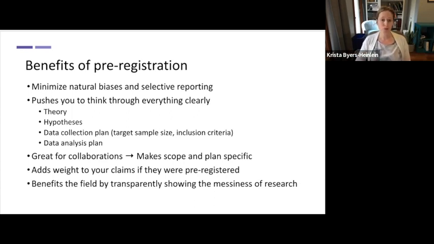It definitely adds weight to your claim. I trust people's claims much more if they were pre-registered than if they were not, because I know that if they were pre-registered, the researchers were not engaging in HARKing or p-hacking. And the other thing that it does, and I think this is a wider benefit to the field that will change the culture, is that it shows the messiness of research.